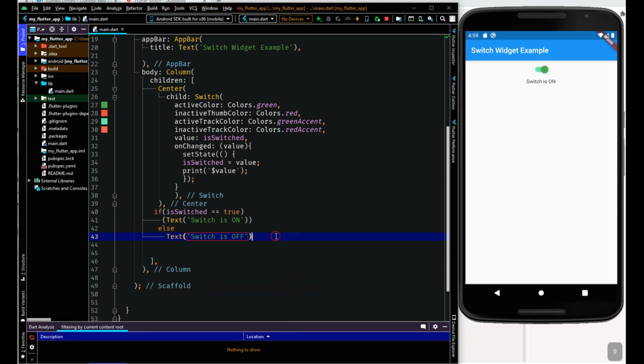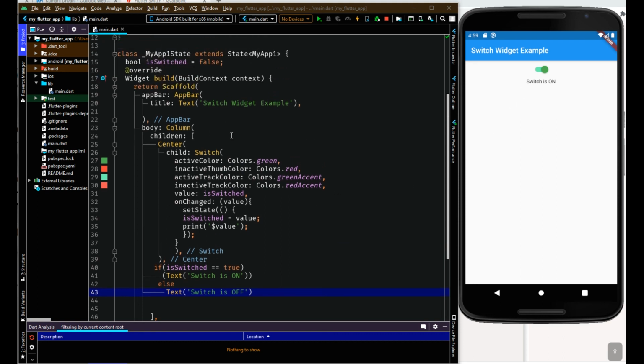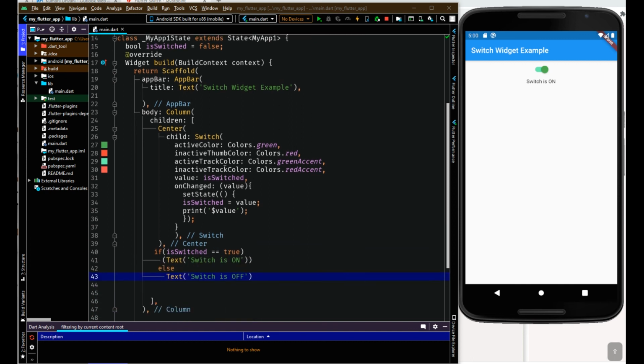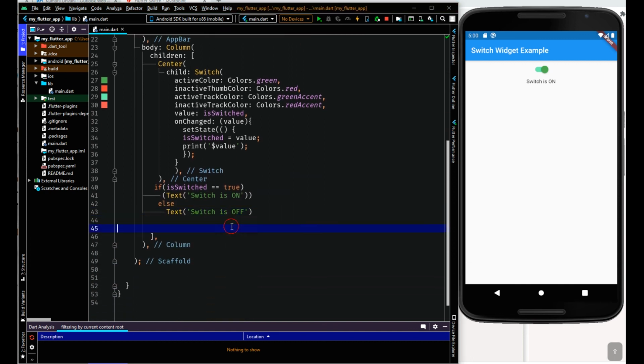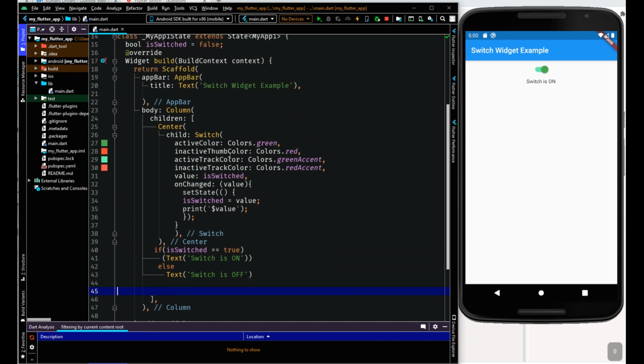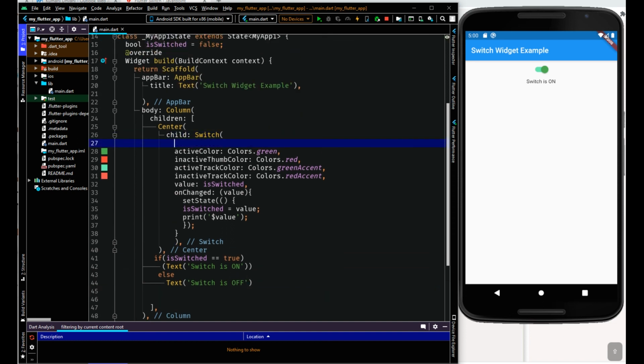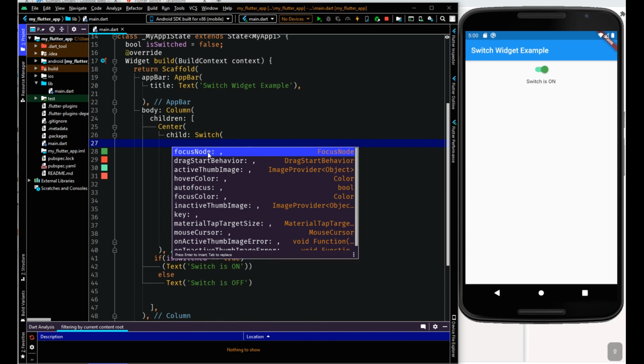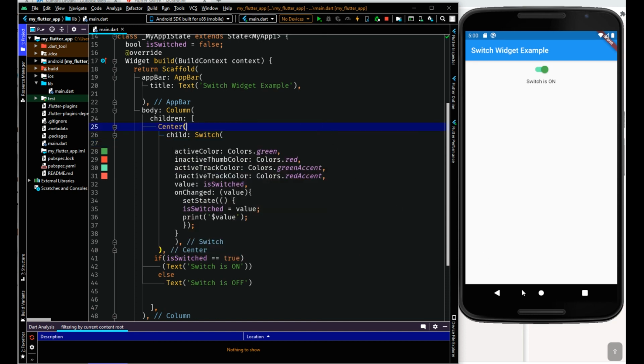Okay, so I hope you could understand the Switch widget very well, and you can see this source code in my description. Hit Control Space on this Switch widget. There are a lot of properties that you can try. Do experiment on each and everything.